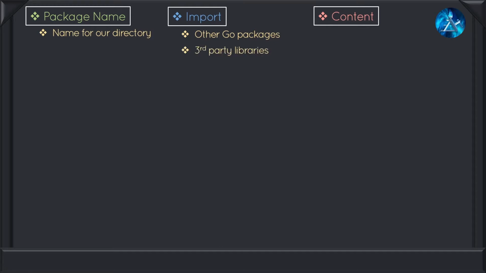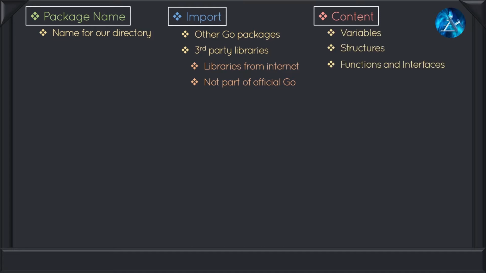Also, we can specify third-party libraries. This kind of libraries we can import from the internet. This means that they are created in custom code and they are not part of official Go language. In content sector, we can declare or initialize our variables, structures, functions, and interfaces.